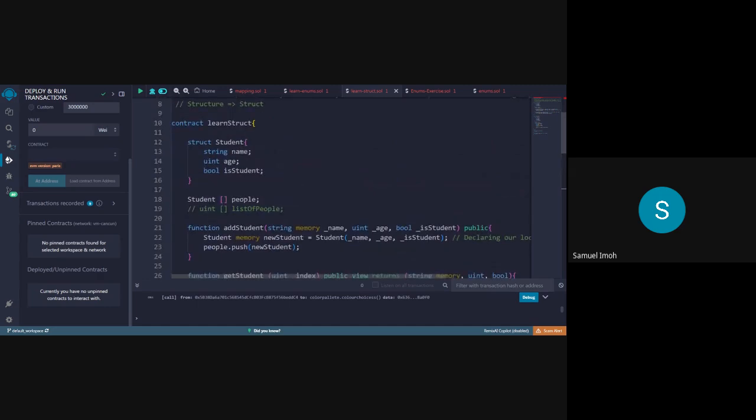You know what uint is? What this guy means? This is a data type. And we said that list of people is the name of this array that we have created. I understand now, sir.